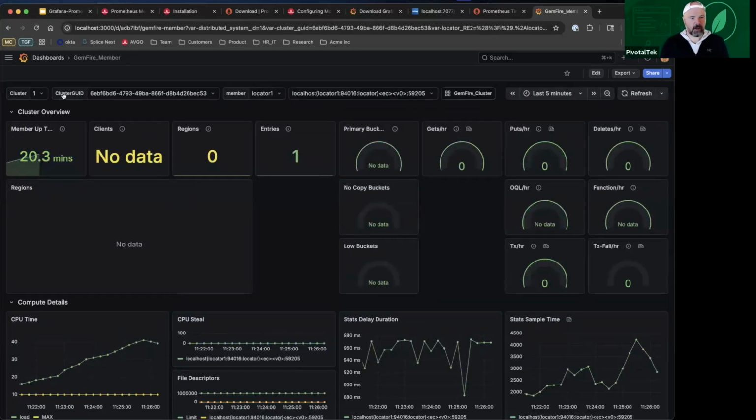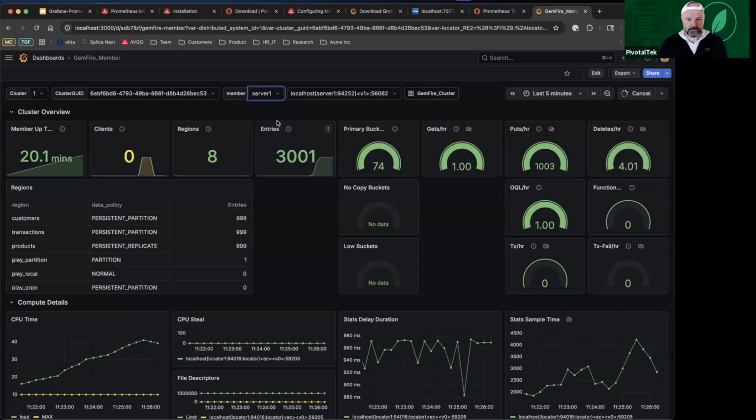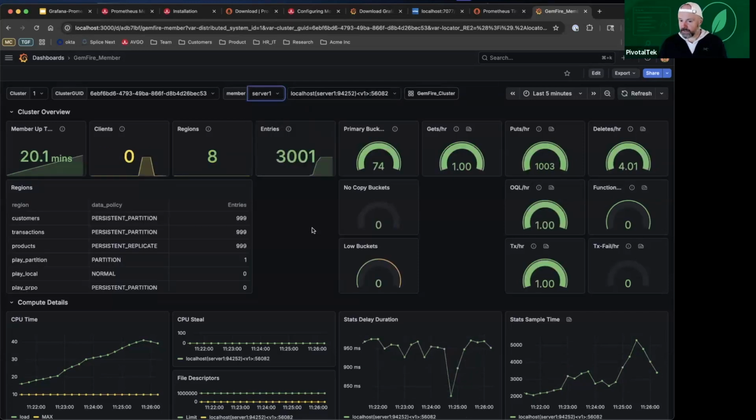I should call out up here, if you have multiple clusters, you can select which cluster it is, and this will show you its unique ID. And then on this one, you can select which member you want to see, and it'll show you the full name of that. Locators have less information as you're not doing the gets and puts against them. But if you flip over to a server, here we can start to see a lot of the similar information, but just for this server.